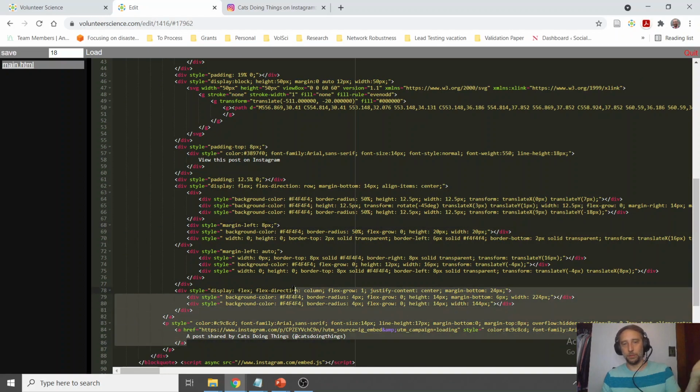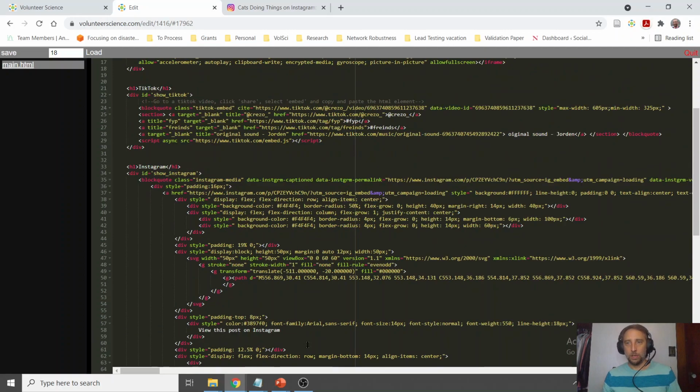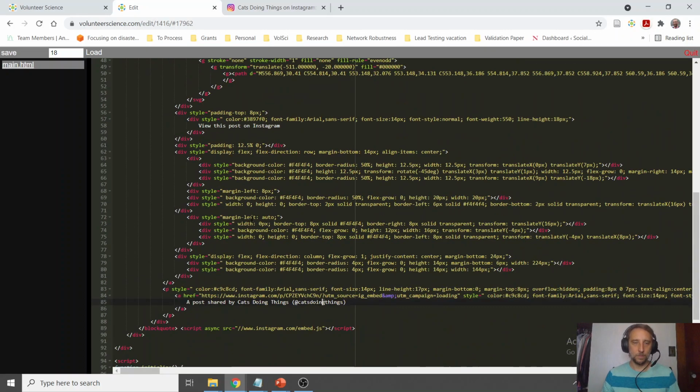Using JavaScript, you can have this say whatever you want it to say. It doesn't have to say a post shared by cats doing things. So let me show you how to customize all of that.